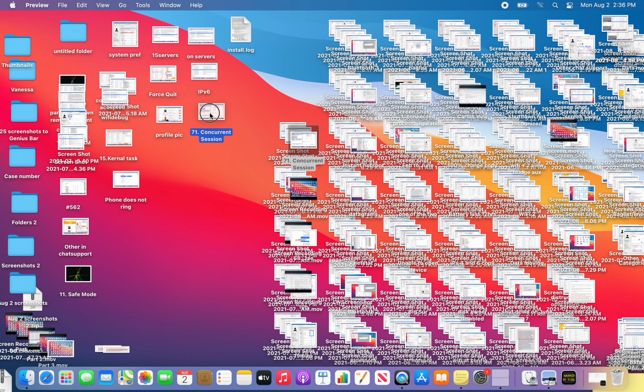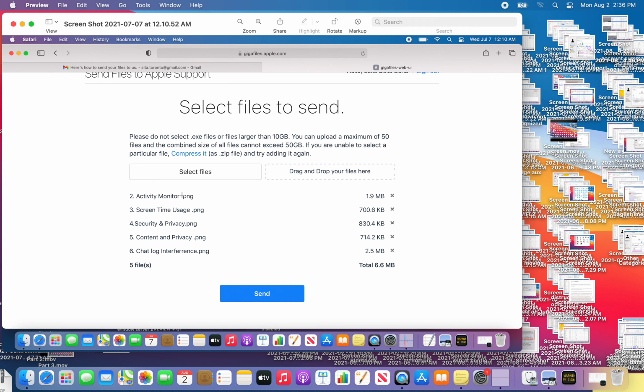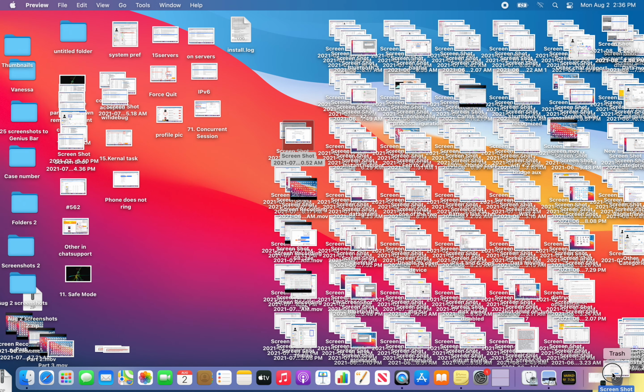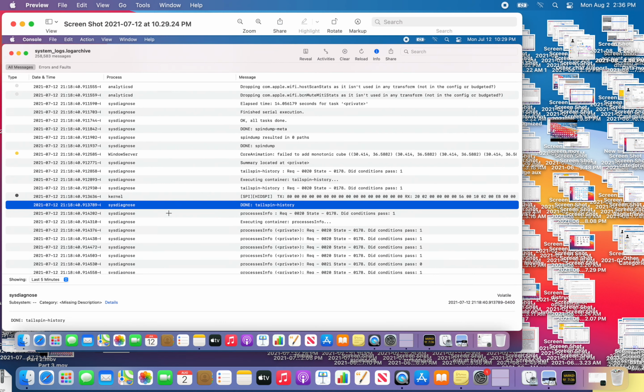Okay, so other session. And so I send Apple screenshots and it's all scrambled, just like my uploads. Everything is scrambled, just like the chat with Apple. What they send is not what I received. Tailspin history is done, it's deleted. Okay, all tasks done.